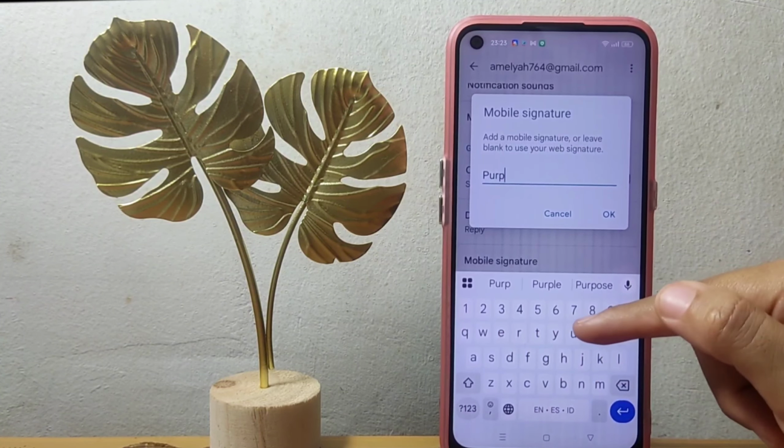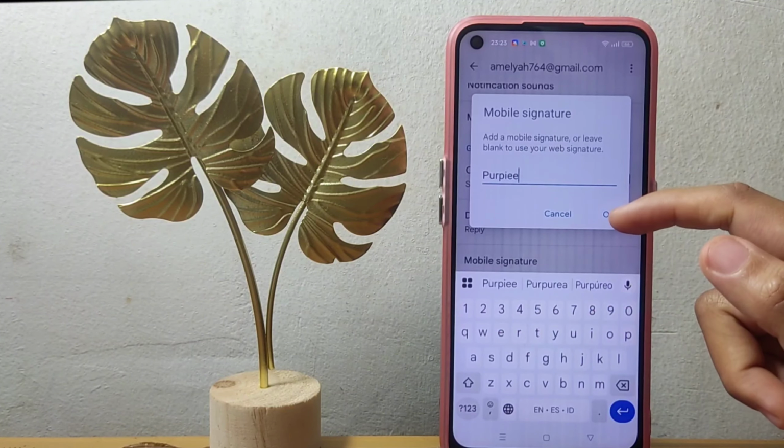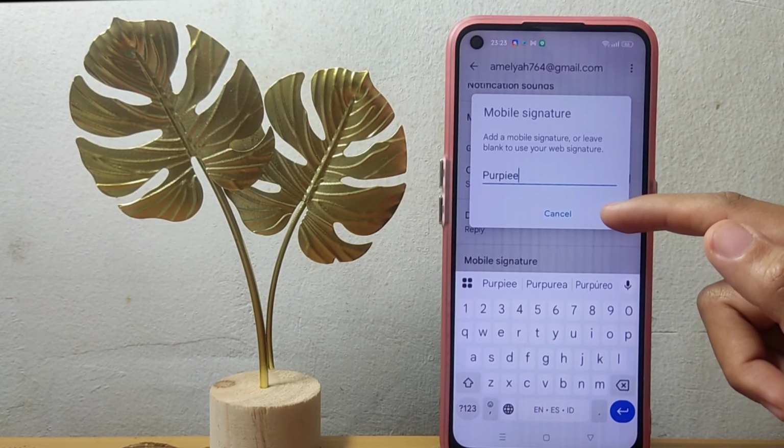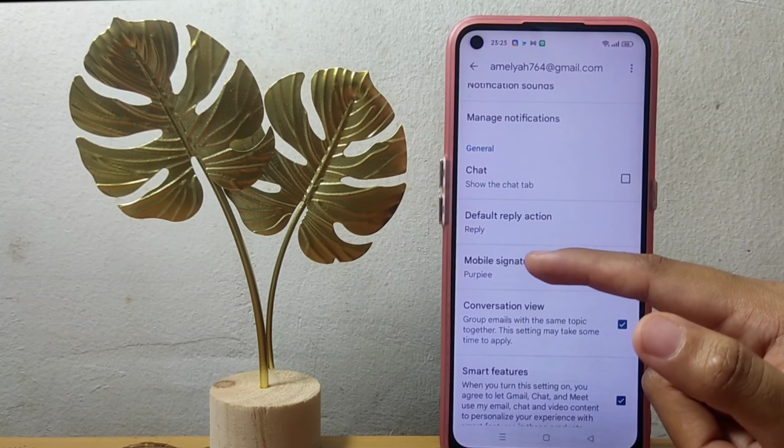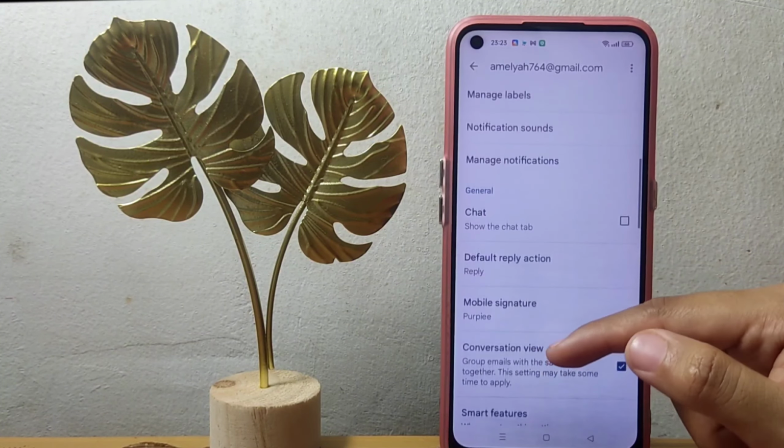my signature. And if you're done, you just have to tap on this OK. So there is my signature for my Gmail account right now, guys.